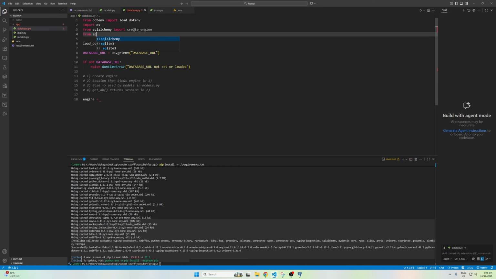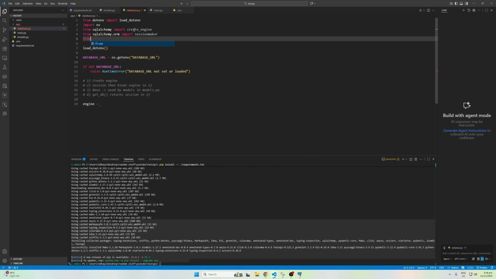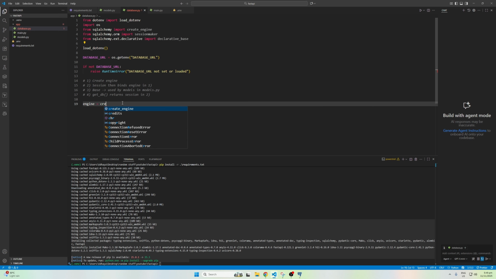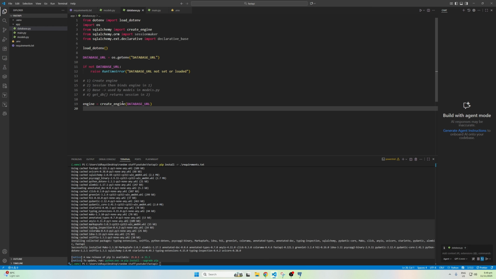And some other stuff that we need is SQL session maker, yeah, and we need the base as well, declarative base. Yep. Okay, so go ahead and create an engine first. So based on the database URL which I just loaded, this then connects and creates the pool of connections that are required by the session.